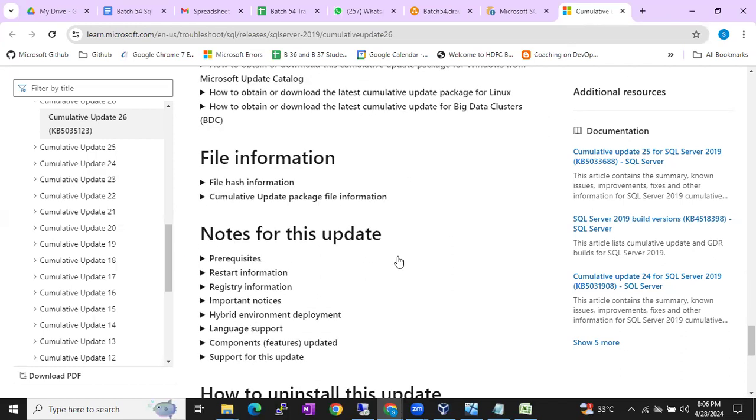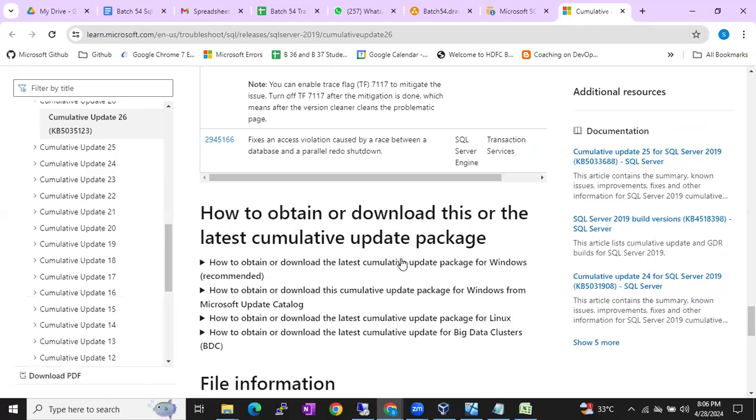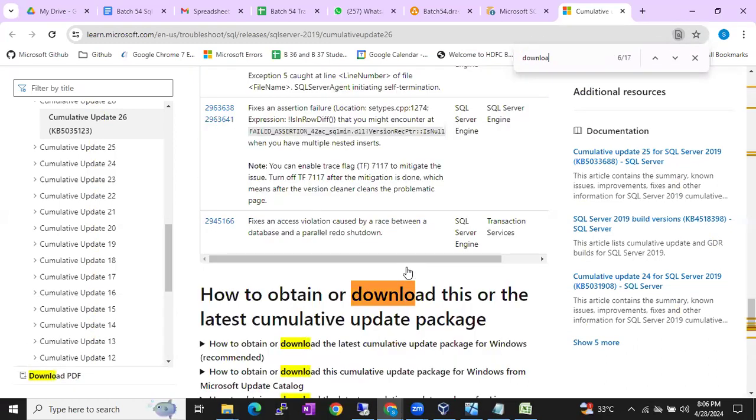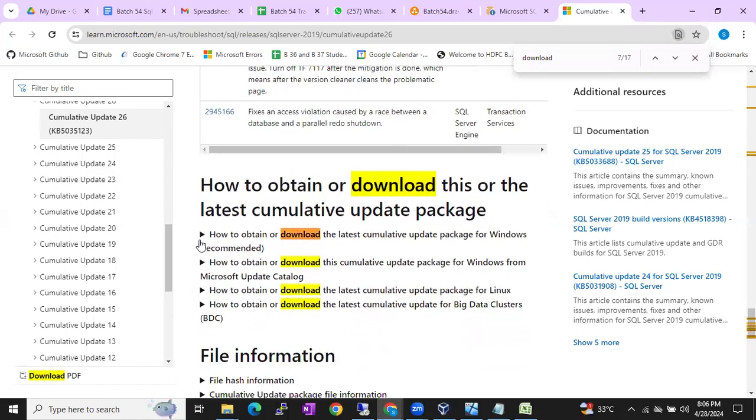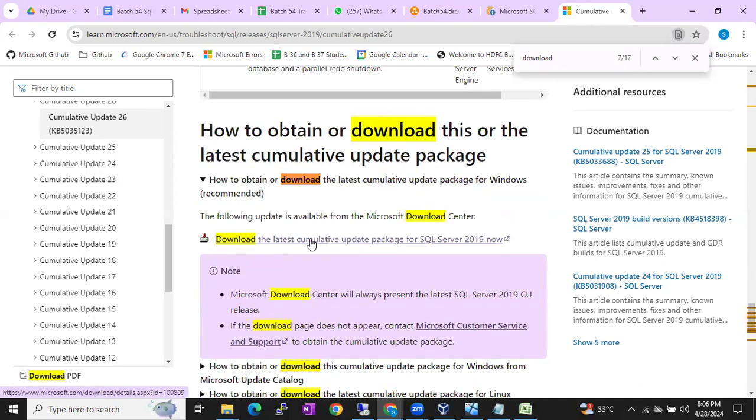Go down. If you don't see the download button, you can simply search with Control F, just type download. You can see how to obtain the latest service pack. Download the latest cumulative update package for SQL 2019 here.